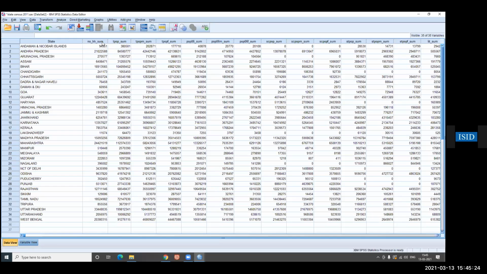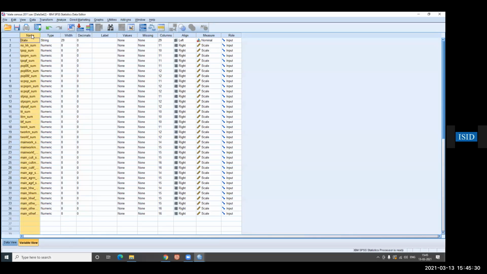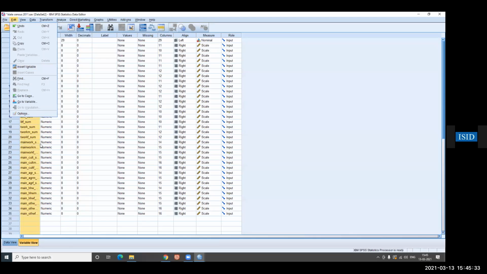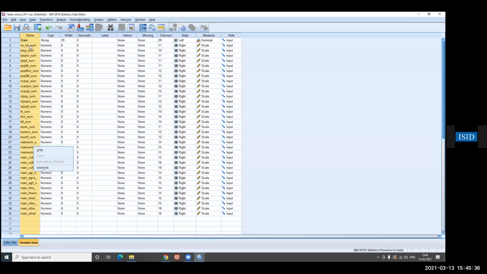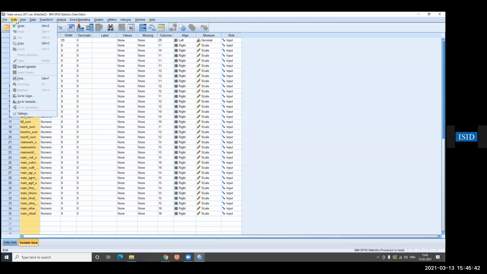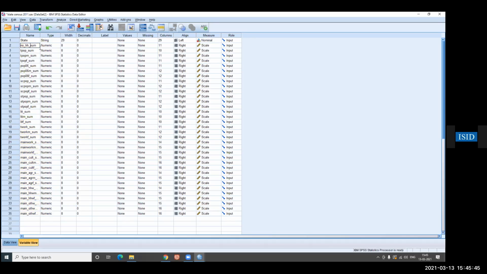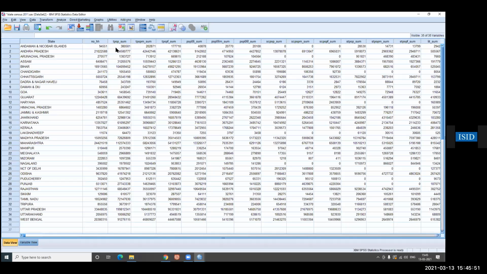If you don't want this underscore sum everywhere, how will you manage that? You can go to edit, find, and I think, no, that option is not there. So you can go and remove it. Even if you don't remove it, it doesn't matter; it will remain. So this way you can create aggregate data. With a few steps, you can create an aggregate state level data set, and then you can work on the same thing, percentages and so on.